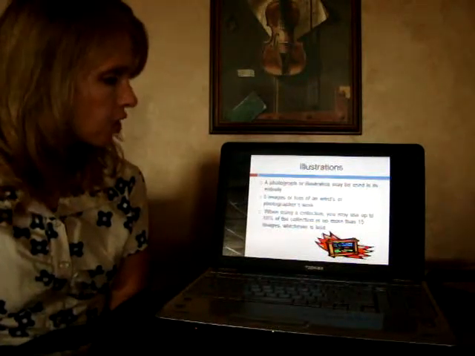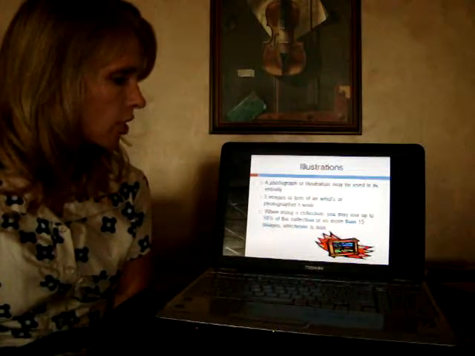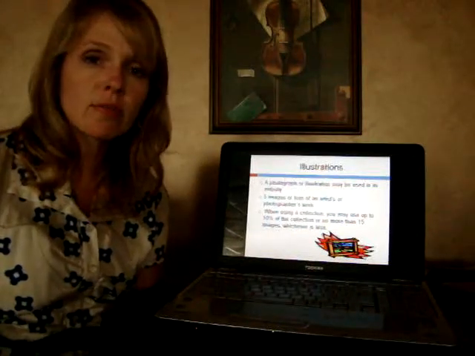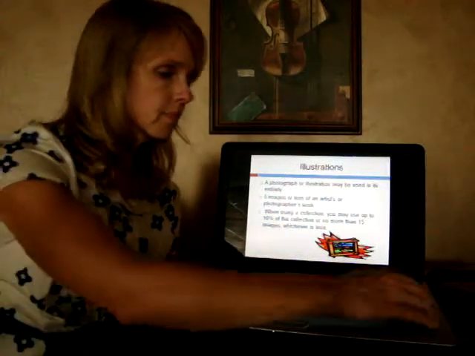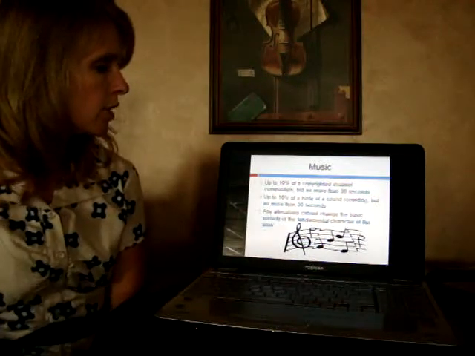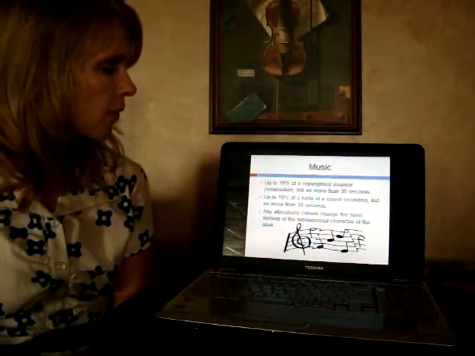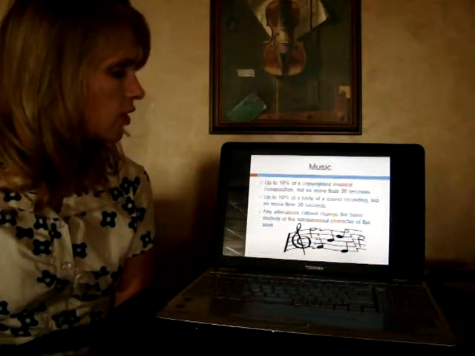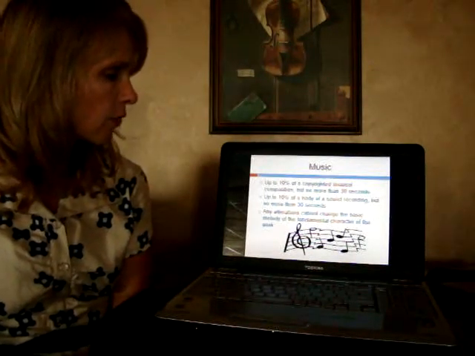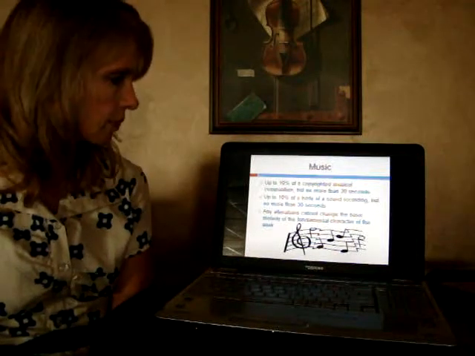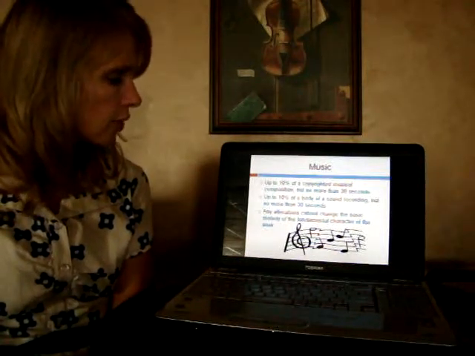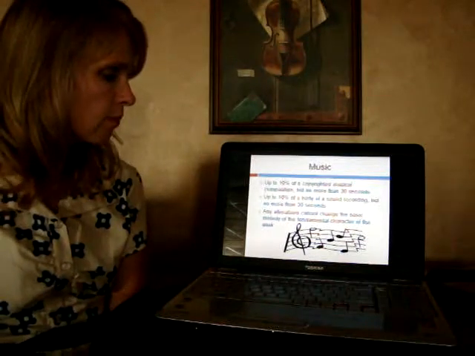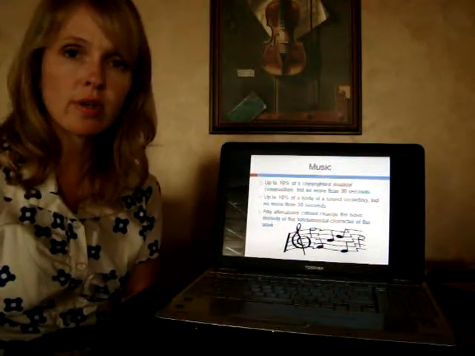When using a collection, you may use up to 10% of the collection, or no more than 15 images, whichever is less. And then for music, you may use up to 10% of a copyrighted musical composition, but no more than 30 seconds. You can use up to 10% of a sound recording, but no more than 30 seconds, and any alterations cannot change the basic melody or the fundamental character of the work.